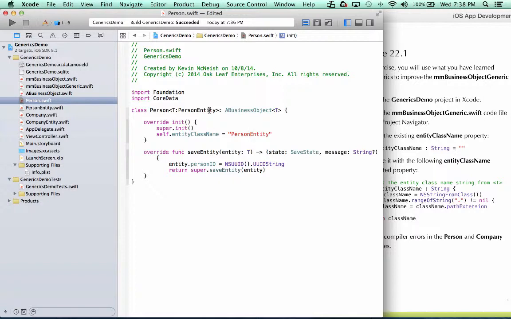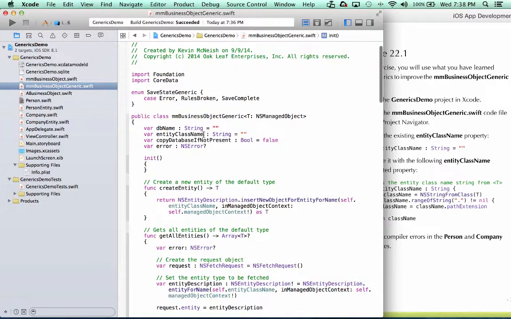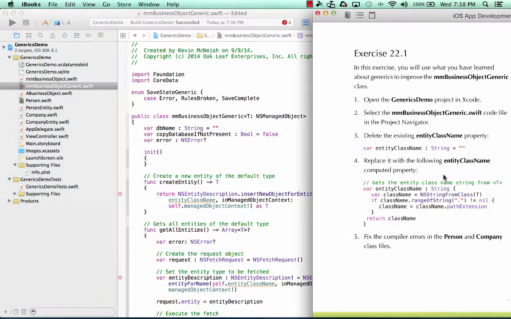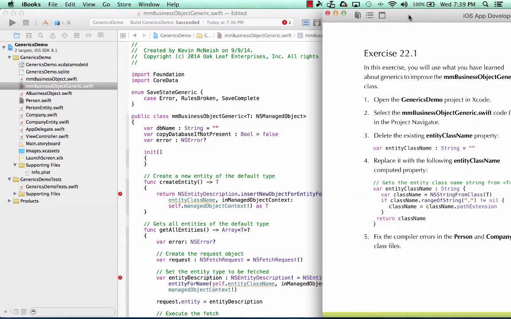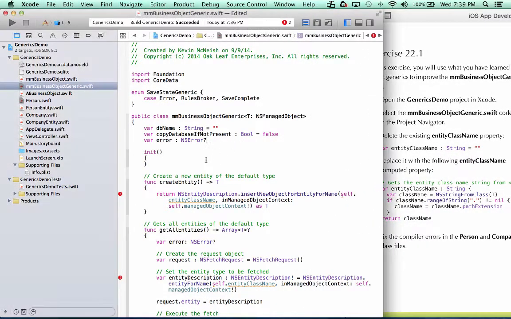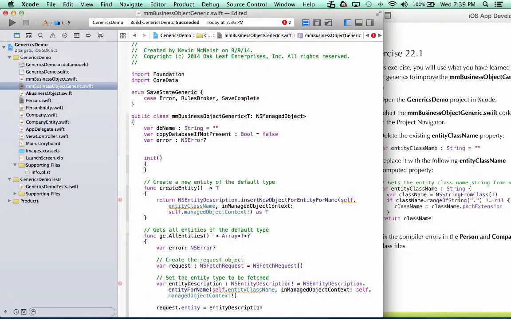And since we're already specifying that the associated entity is person entity right here in the generic declaration, I think we can do better. So let's go back to MMBusinessObjectGeneric, and we are going to delete the existing entity class name property, which is of type string. And we're going to replace it with a computed property named entity class name. So I'll put that up here. We'll say this one gets the entity class name string from T.